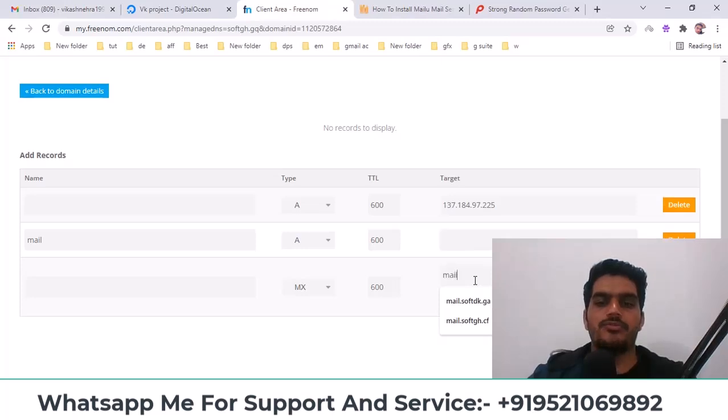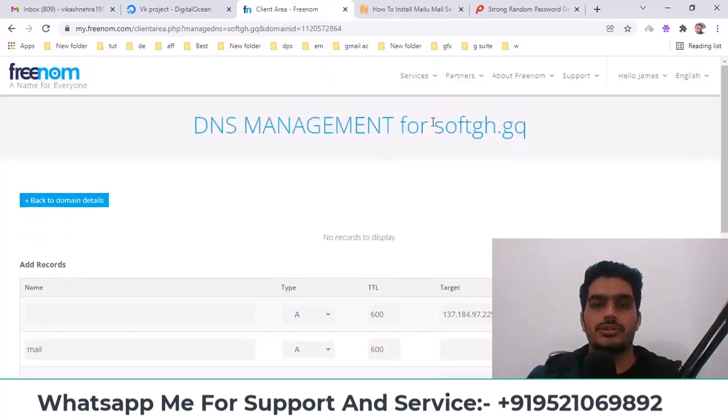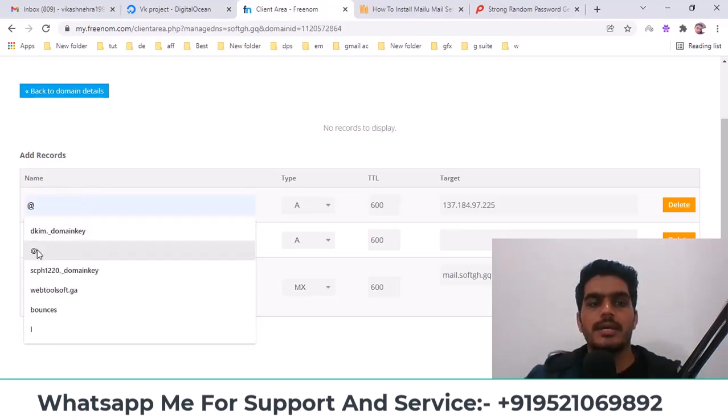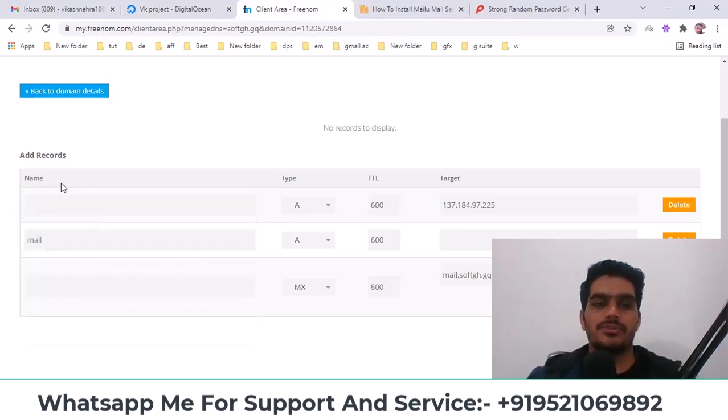For the MX record, enter mail.everybody. There's no need to add the @ symbol here in the free version. If you're using Namecheap or GoDaddy, add it there. The @ symbol needs to be added, although it's not necessary in this case. I'll save these 3 records here.